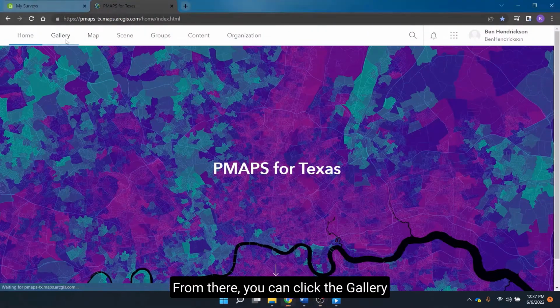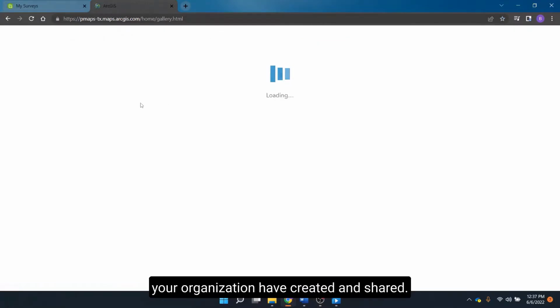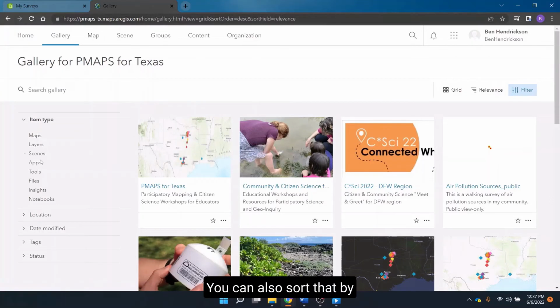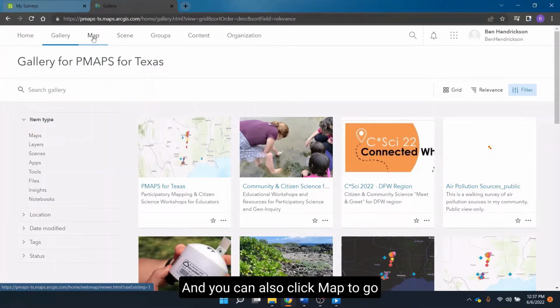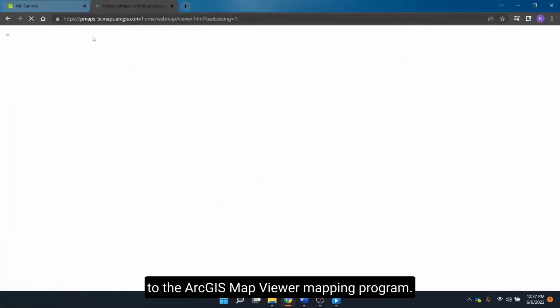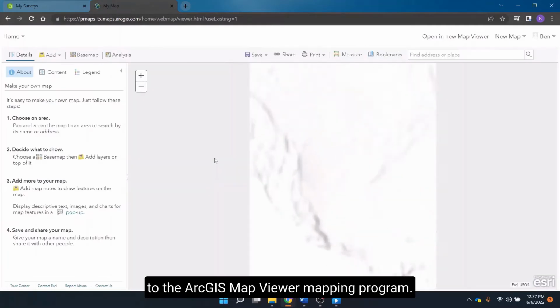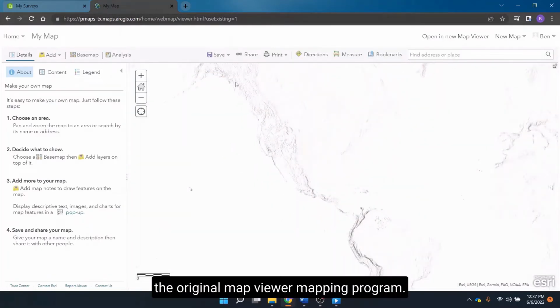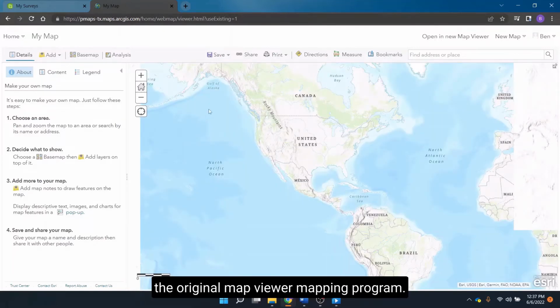From there, you can click the gallery to see the content that you or your organization have created and shared. You can also sort that by type, date, location, etc. And you can also click Map to go to the ArcGIS Map Viewer mapping program. You'll be brought automatically to the original ArcGIS Map Viewer.